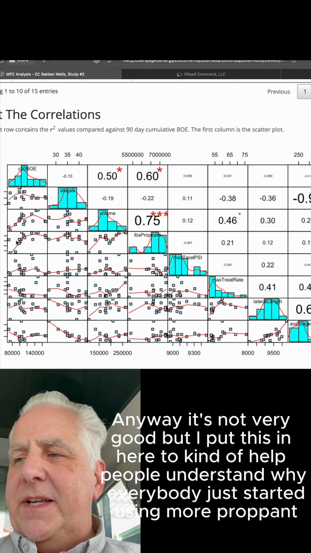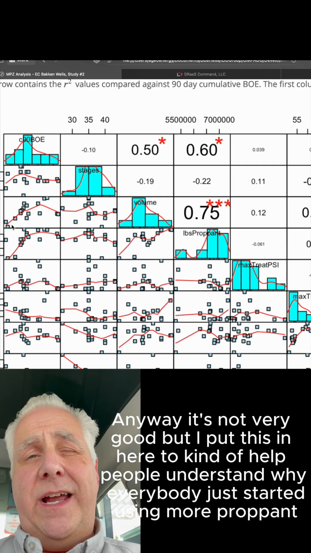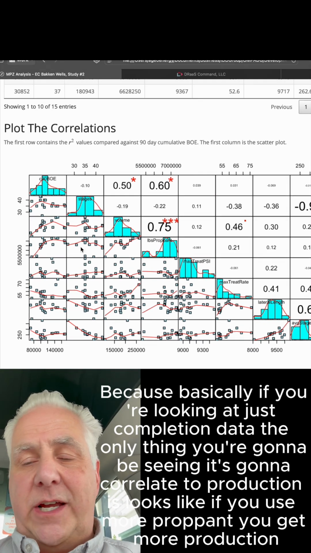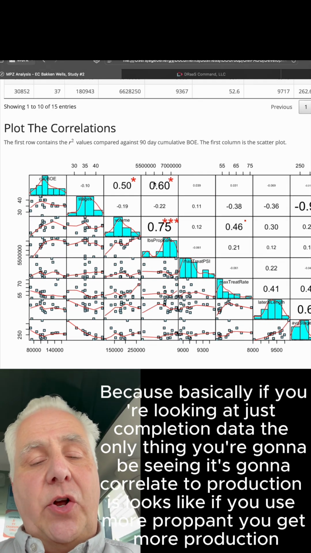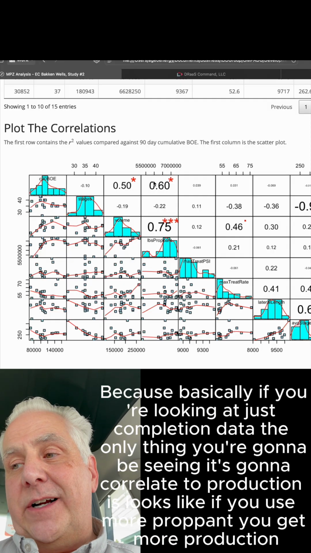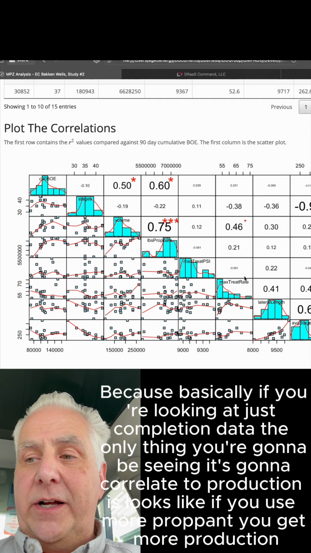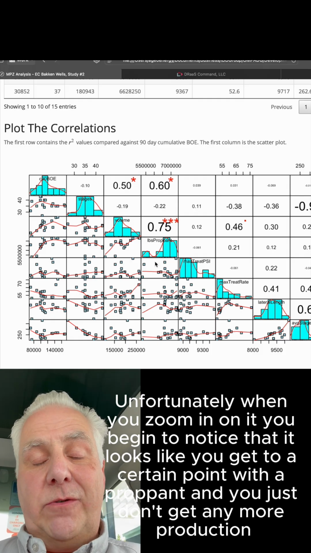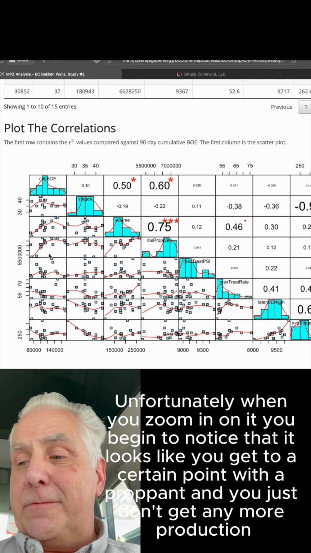But I put this in here to kind of help people understand why everybody just started using more proppant. Because basically, if you're looking at just completion data, the only thing you're going to be seeing that's going to correlate to production is, looks like if you do more proppant, you get more production. Unfortunately, when you zoom in on it, you begin to notice that it looks like you get to a certain point with the proppant and you just don't get any more production.